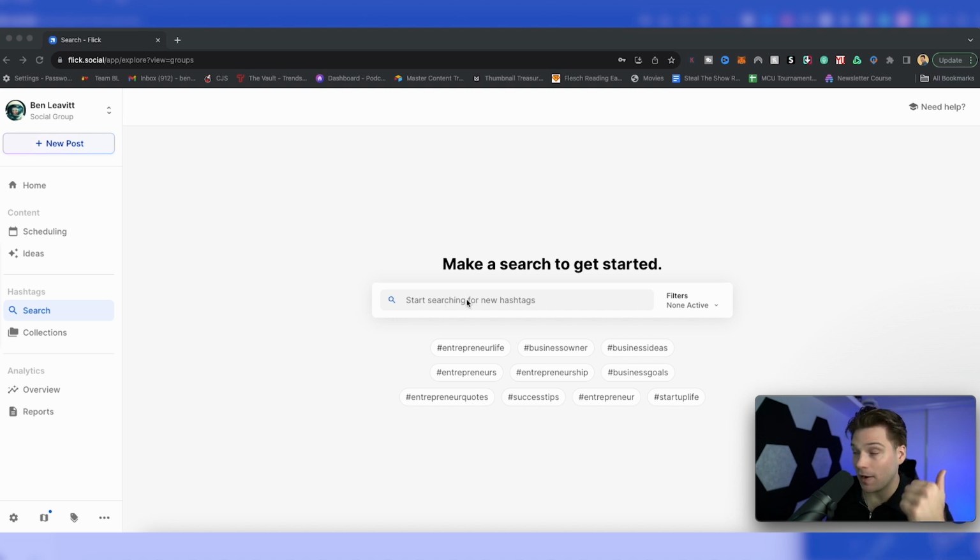Within this tool, you can find the right hashtags and you can also save them into what we call collections. So you can easily access them for the different kinds of content that you post whenever you want down the line. And you can also access them directly within the scheduling tool as well. So everything really feeds together to help you get the most results possible.